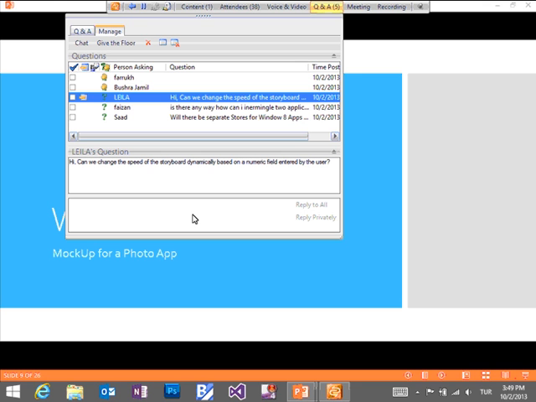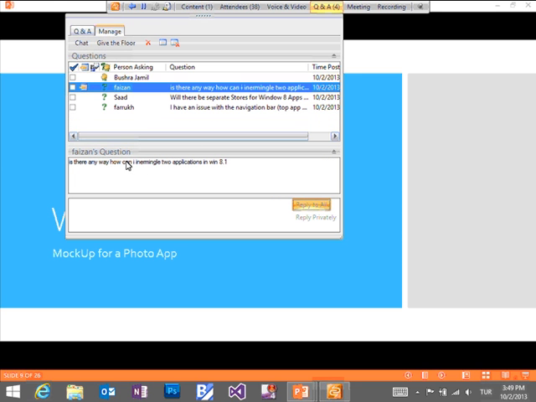The question is, can we change the speed of the storyboard dynamically? Yes, you can do that. As I mentioned before, in the coming sessions we will have a XAML and Blend session, so we will go directly into these kinds of deep dive questions there. There is a question from Farooq, but can you please give some examples, some details regarding what you are trying to do with the two applications?